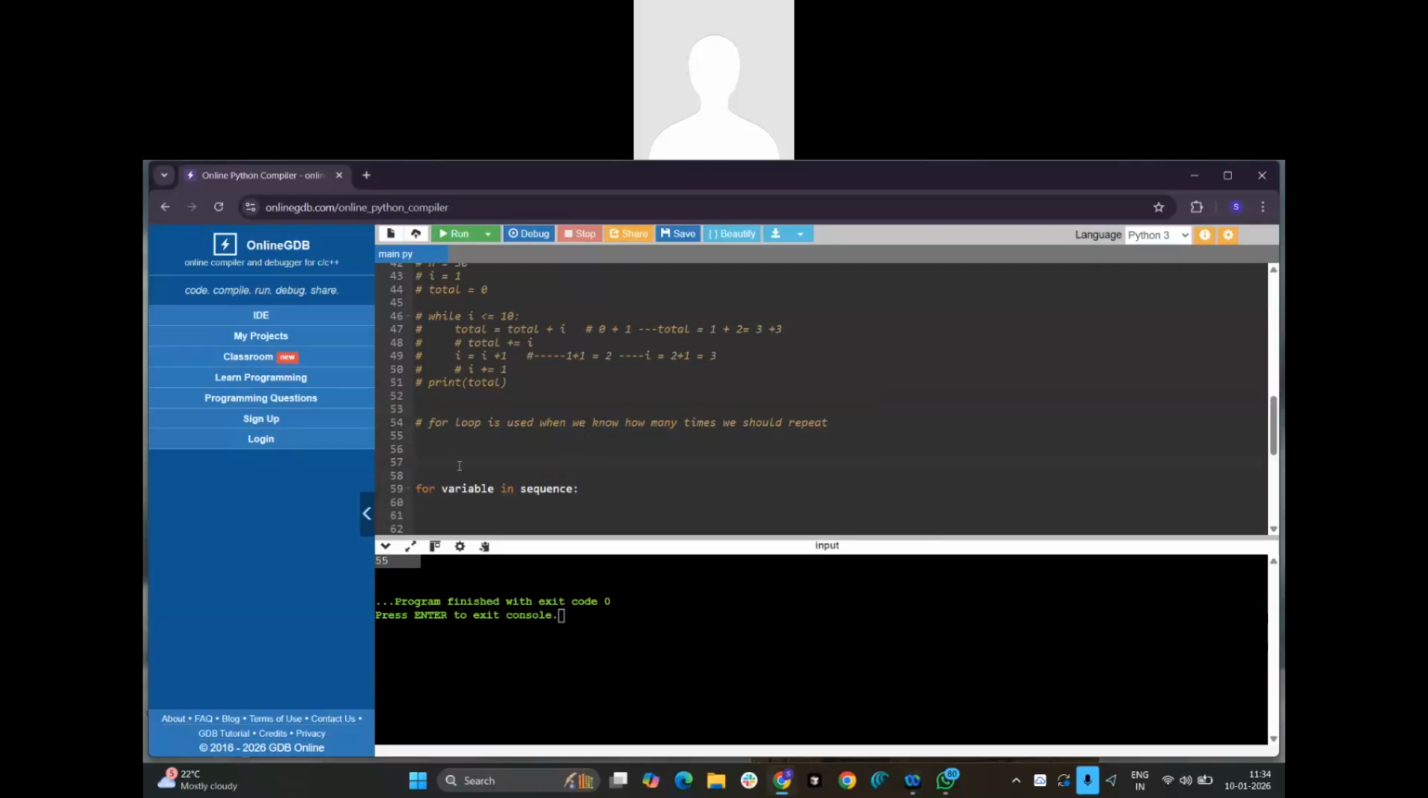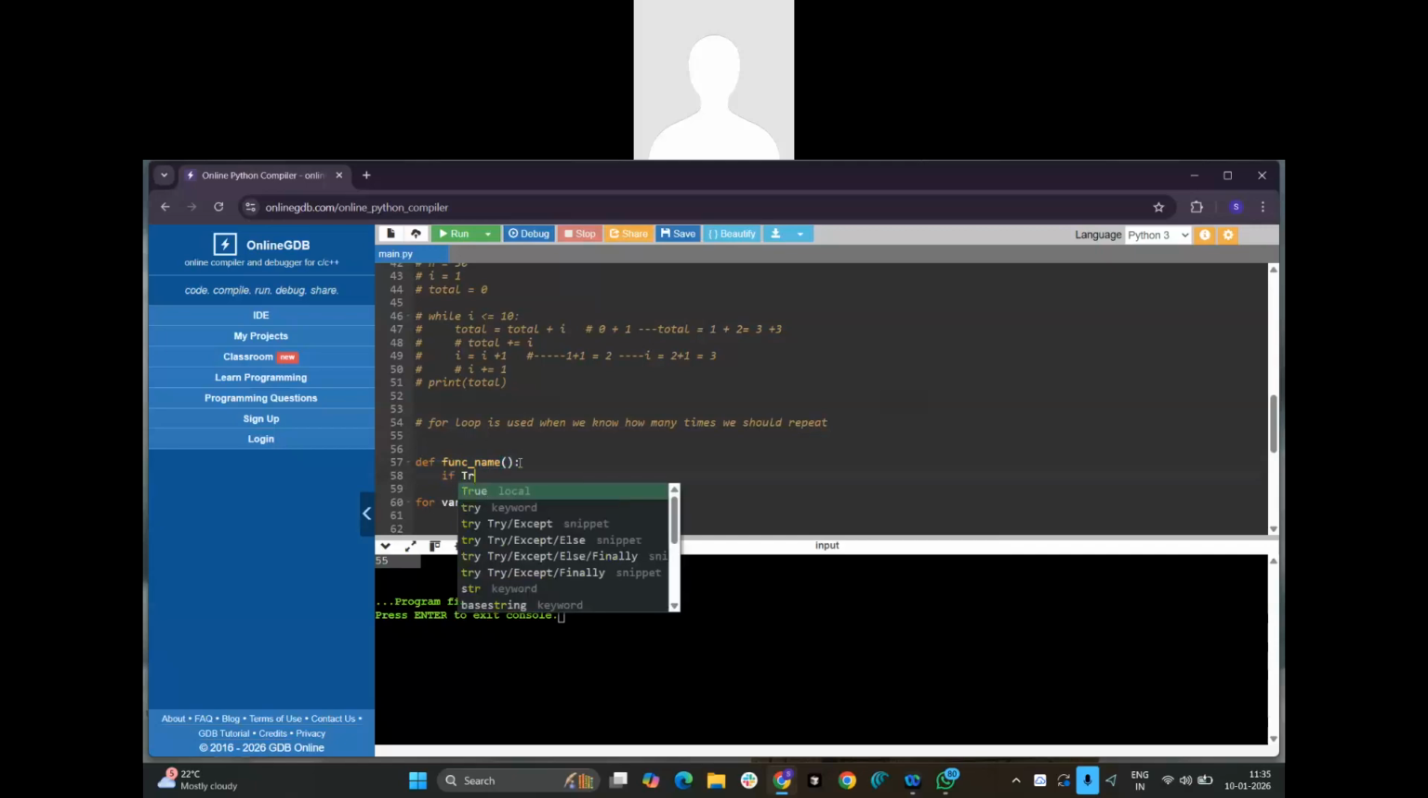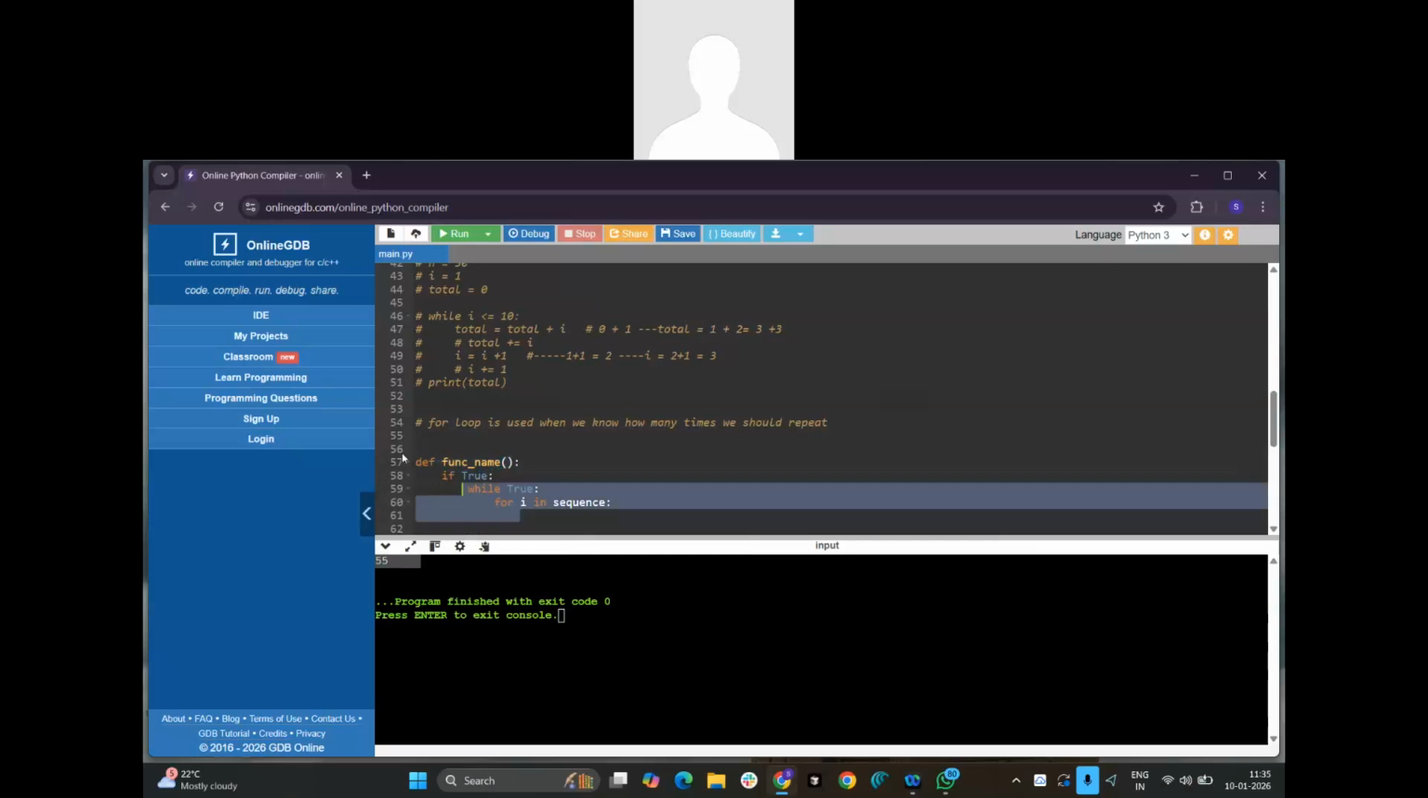So that is the reason when we are creating a function, after the function name we use this, because this is a wall. The definition of the function name is completed here. And if you are writing an if condition, if true, the condition is completed here. While true, the condition is completed here. And for in sequence, the condition is completed here. You can go to the next block, and whatever the blocks inside this one, execute this code. Okay, you got it about the colon?